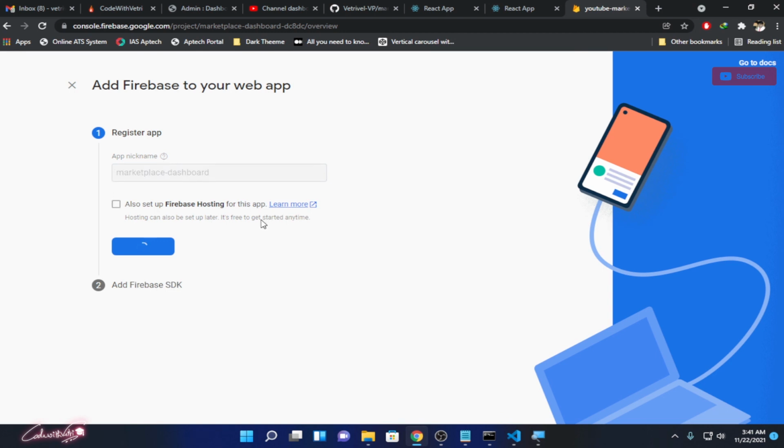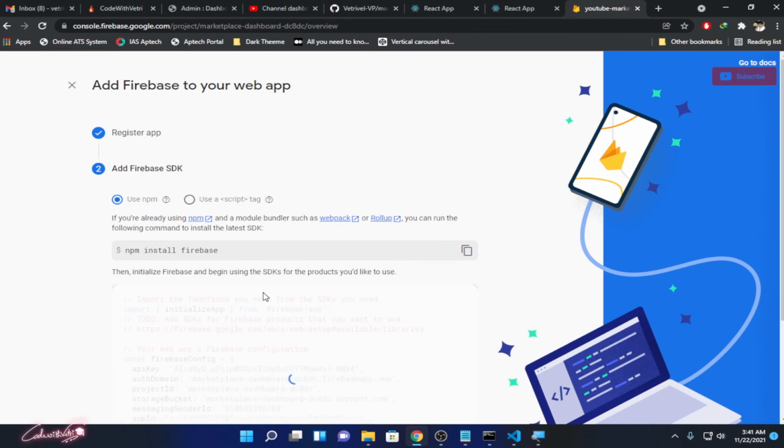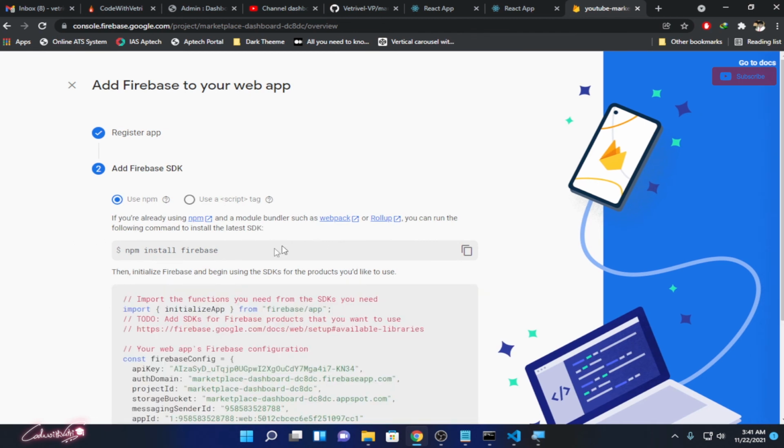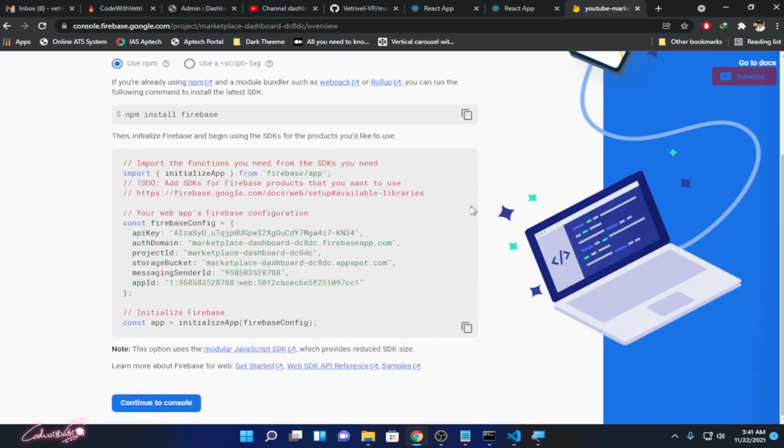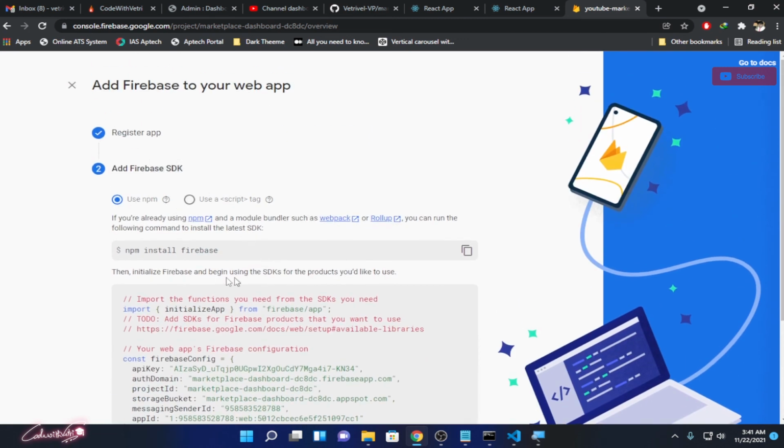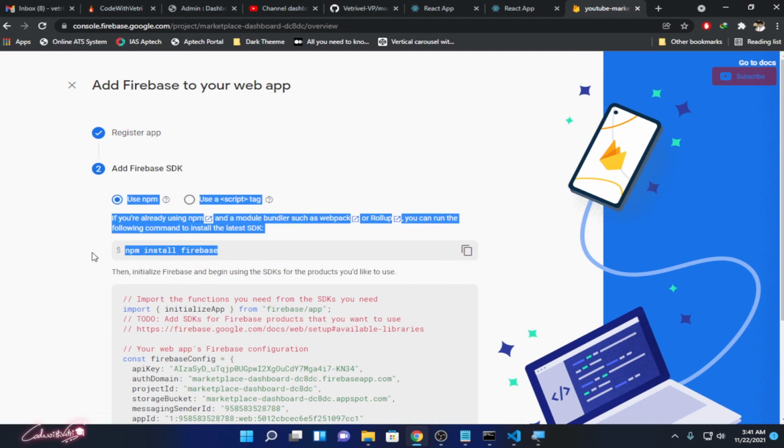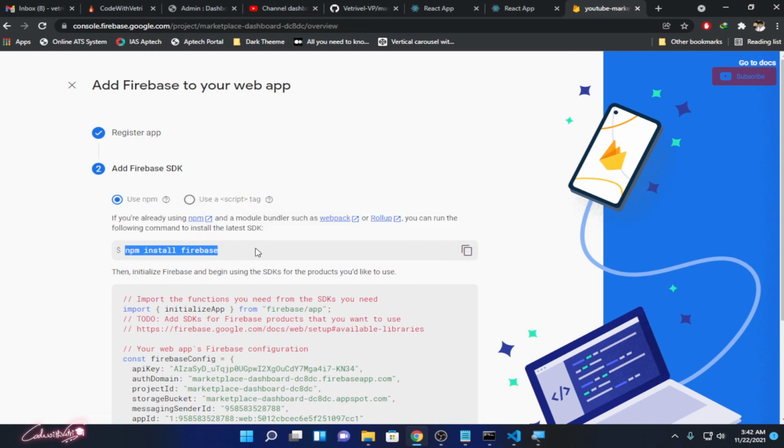Okay, so if you are using Firebase for the first time, you need to run npm install firebase, but I already have all the setup done. So if you don't have it, copy this and install it. You need to install it, otherwise it will not work, because we are going to use the Firebase CLI and the Firebase tools should be installed in your project. So copy it and install it.